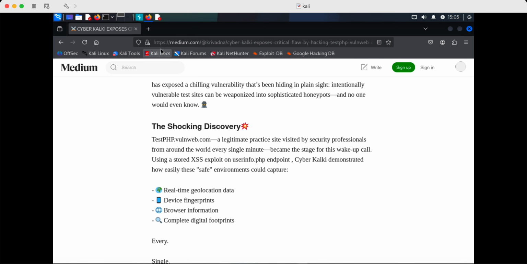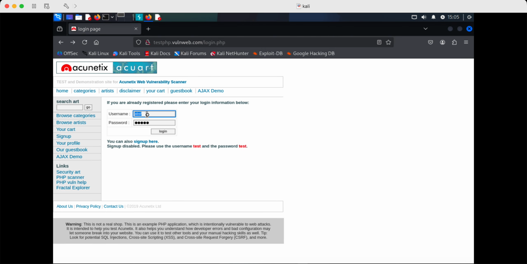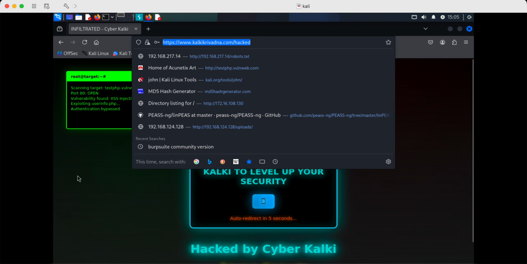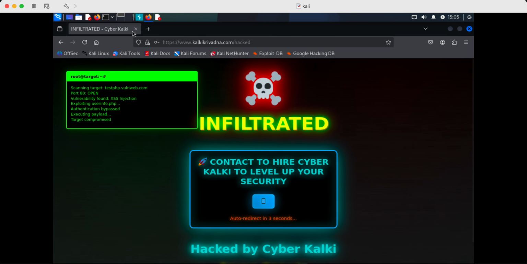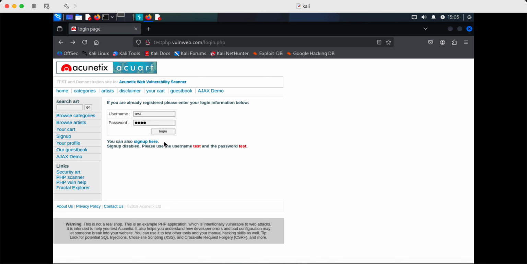I am just going to turn off the intercept and go back, and I'll log in using test. Let's check, and if I log in, yes, we have successfully hacked it. Okay, so this is how the attack is working.